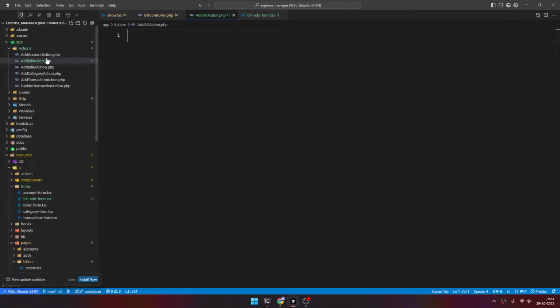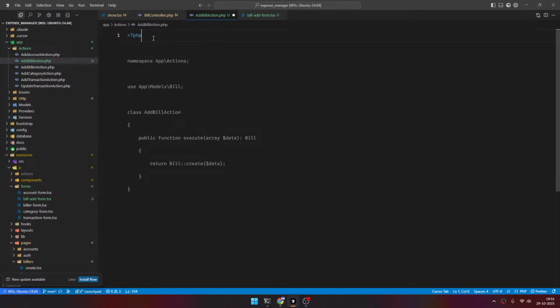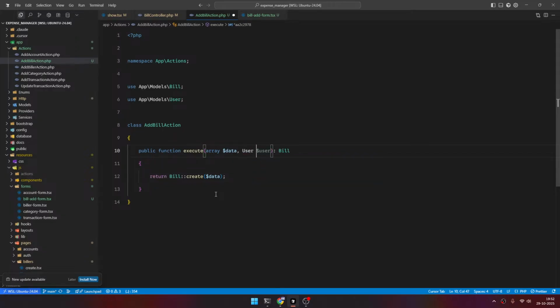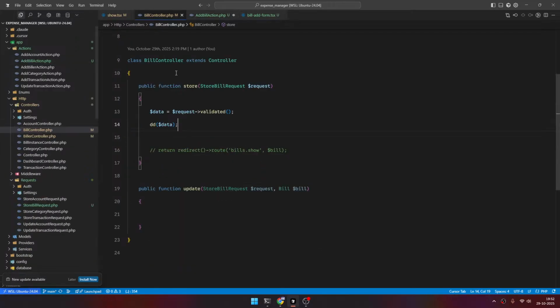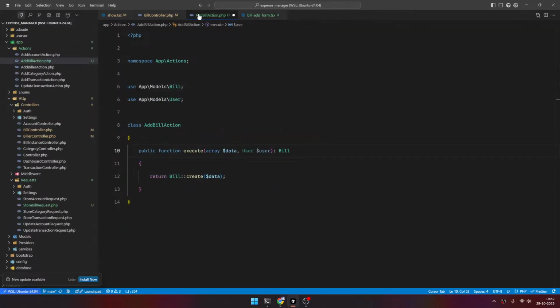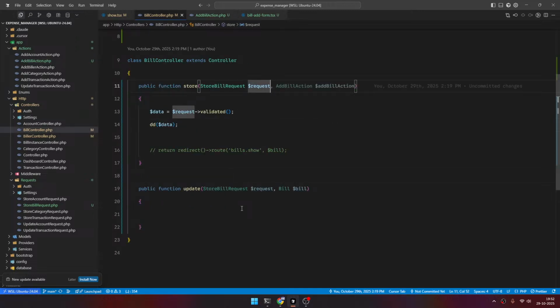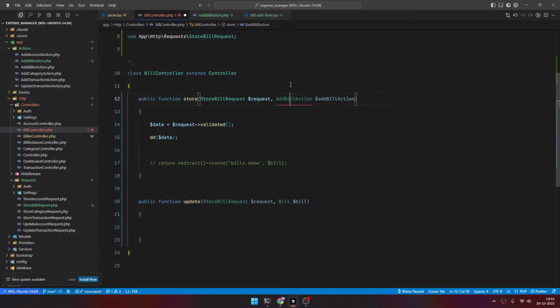Okay. Now, what do we do in here? Surprisingly, yes. So bill actions, bill. This is fine. I will get the data. I need the user because if you remember, I'll have to pass the user ID, right? So what I'll do is data user ID is this. Yes, this is fine. Yep. Add bill action. We will inject it over here.